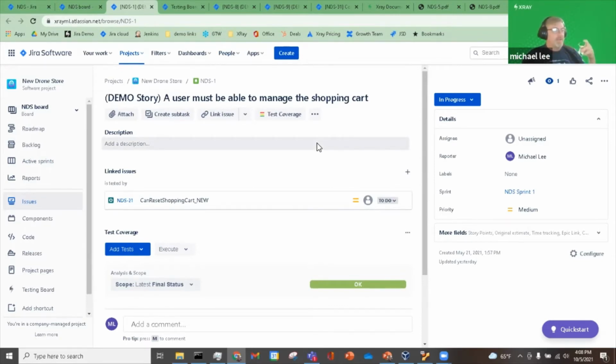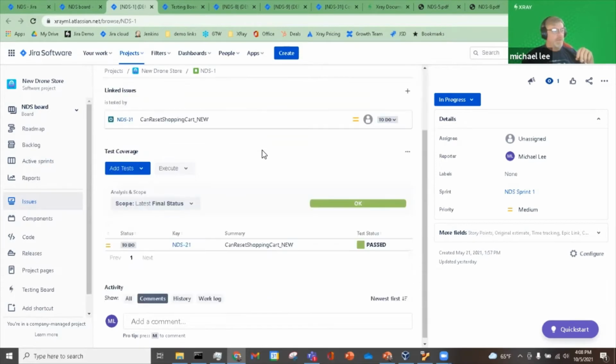Some of the things that have been added because of Xray being installed is this test coverage section. Under the link issue, you have the ability to use an "is tested by" option. Now, when you want to add tests, you have this test coverage here. I have one test in here added that's already been passed just for you to see what it looks like.